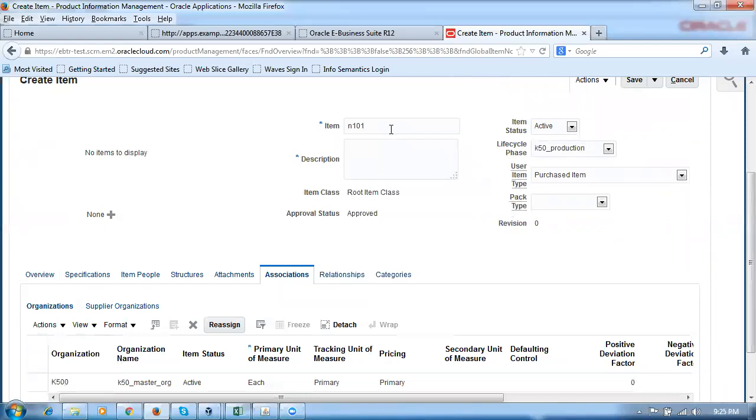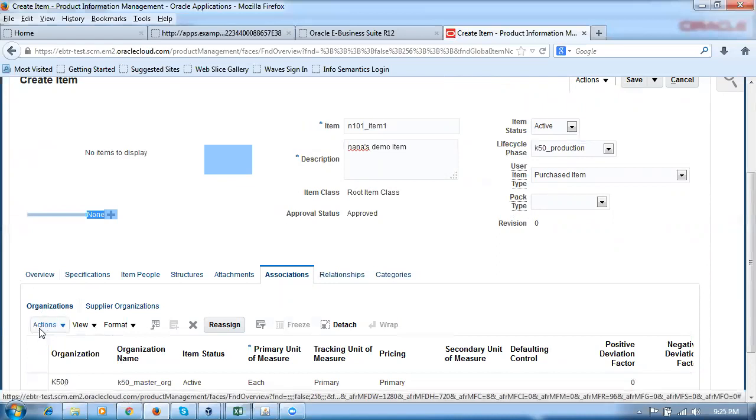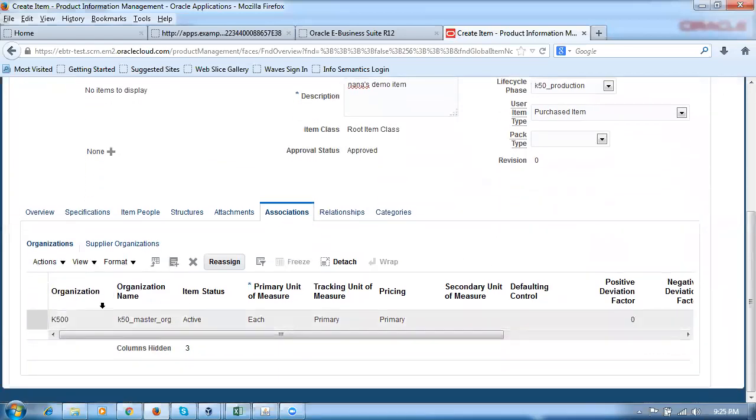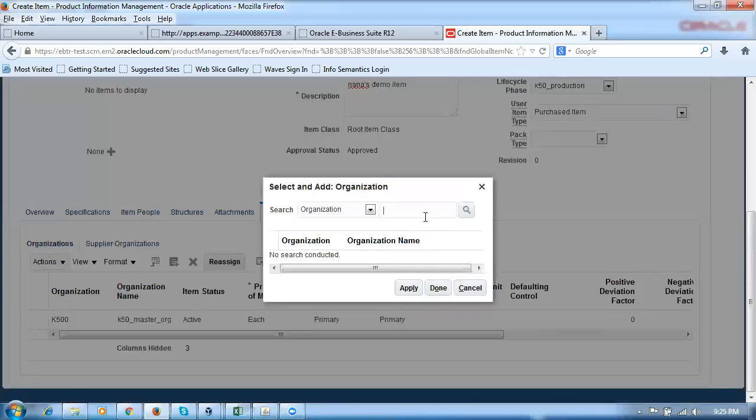N101 underscore item one, and then give a tab. So I will now say Nana's demo item. Now you'll be getting the actions, and select and add will be coming. Go to actions. Now select and add is coming. I click on it, and then I will now select the child org. It is K501, and then click on apply, and then click on done now.